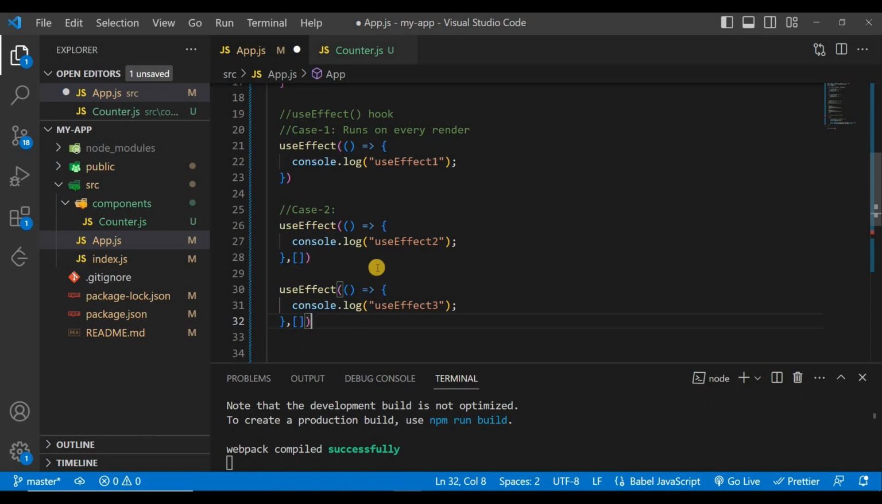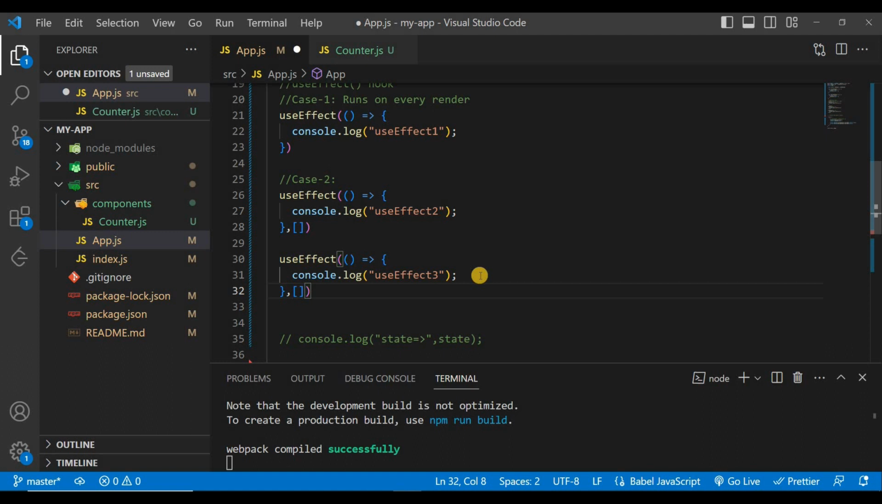So when we give this empty dependency, then only for the first render, this useEffect will be called. So for the first render, these 3 useEffects will be called, but for the second, third, fourth, and multiple renders, only this first useEffect will be called. useEffect 2 and useEffect 3 will not be called because we have given empty dependencies, and by using these empty dependencies, this useEffect will be called only for the first render.